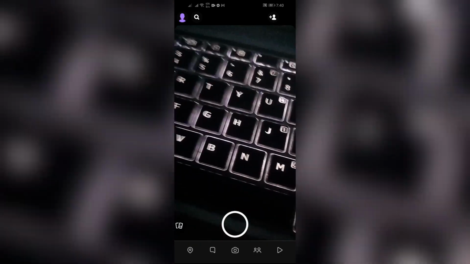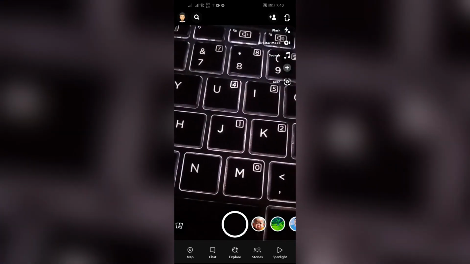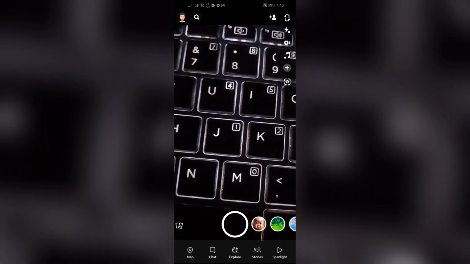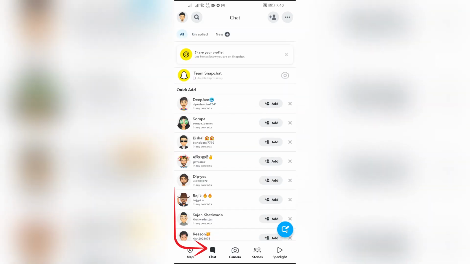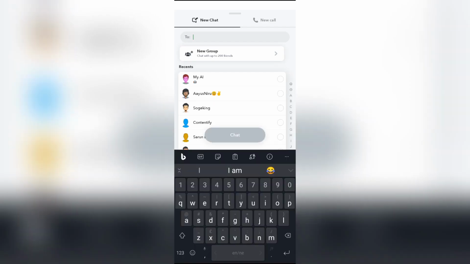Now, if your Snapchat AI is not showing up in your Snapchat, you simply have to go into your chat section, and in there you will find this write a message icon. Just click on that, and after that you can see this My AI option at the very top.